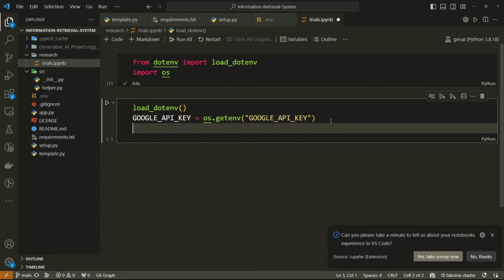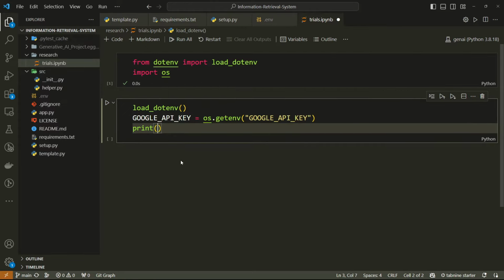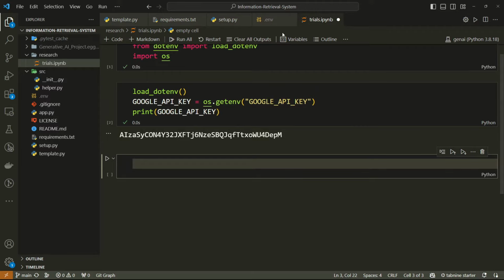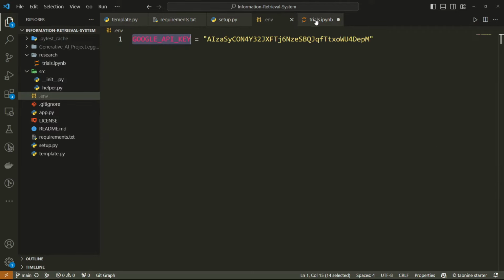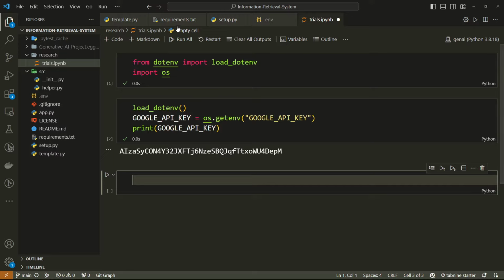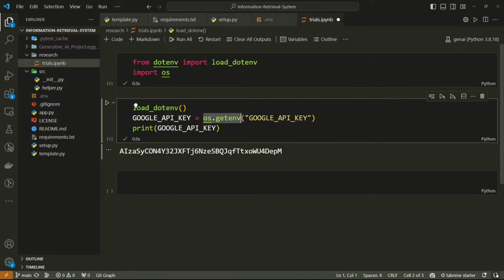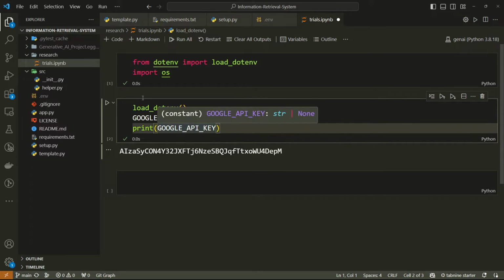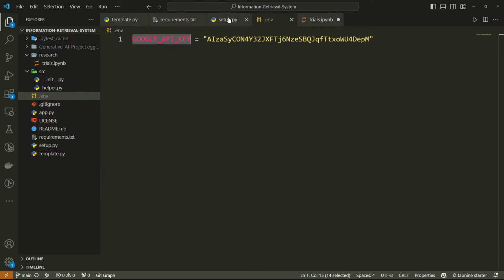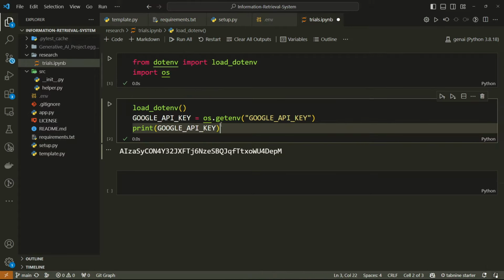All right, now if I print this one, you will see it will print my secret key from this .env. So this is the use of the python-dotenv package. Basically it helps us to load this env file as my environment file. As you can see, with the help of the operating system and getenv, I'm loading it easily. Then I'm storing it in my variable, and I can directly use it.